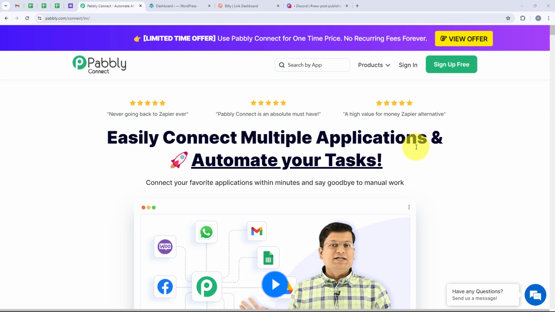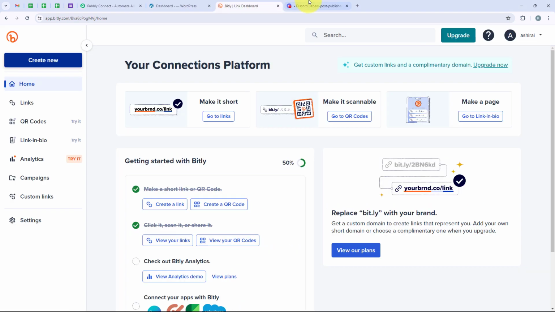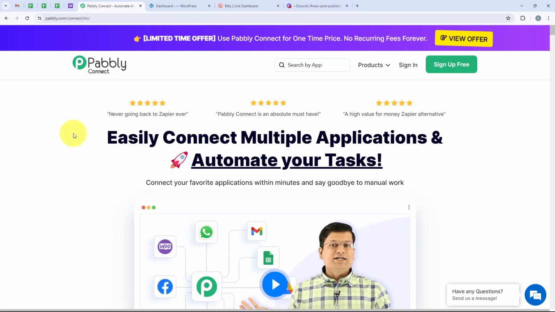Welcome to my screen. So as you know, in this video, we are going to learn how to share WordPress post link on Discord using bit.ly. For this, we are going to create a connection between WordPress, bit.ly and then Discord. To create this connection, I have already opened the landing page of Pabbly simply by searching pabbly.com/connect in my browser. It is very easy. As soon as you open the landing page of Pabbly, you are going to get two options. One is sign in and the other one is sign up for free. If you are a new user, you can click on sign up for free and you are going to get 100 tasks free every month. But I'm an existing user, so I'm going to click on sign in.